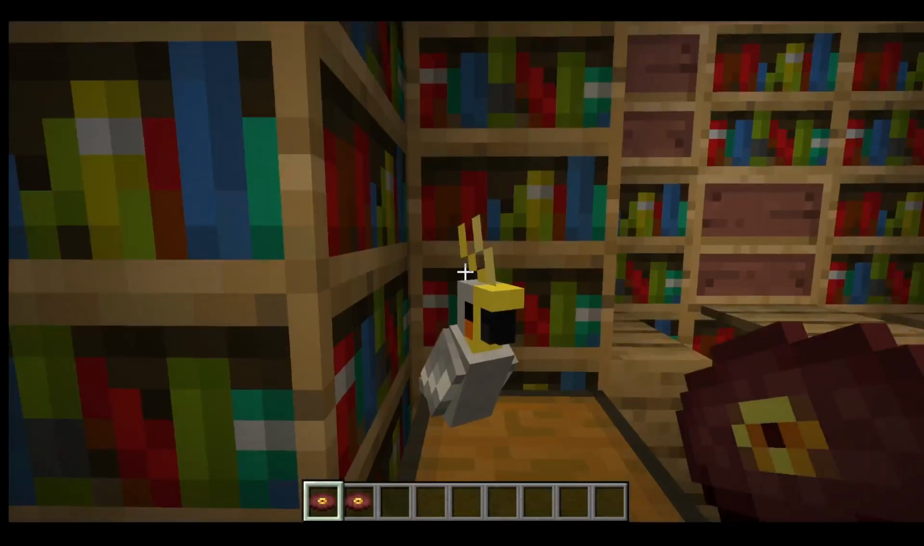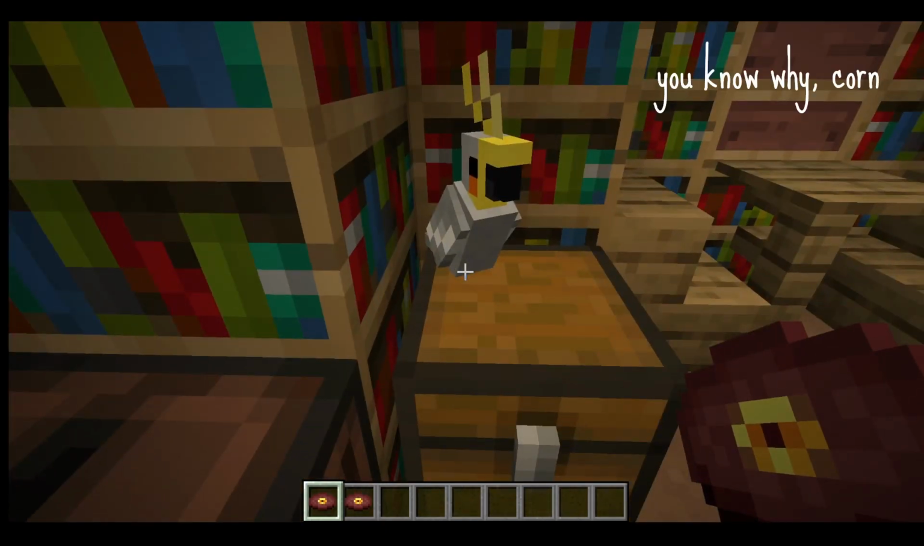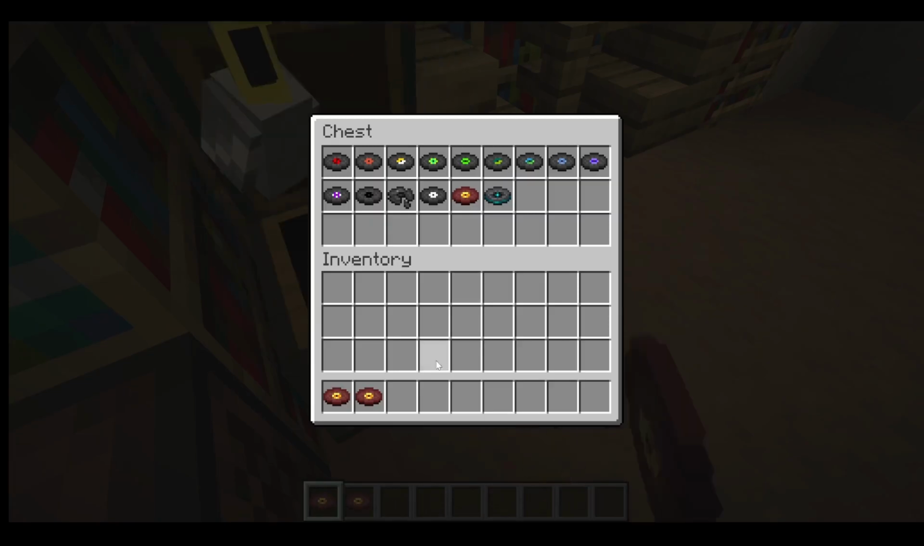I don't know why I need a hidden door. Do you know why I need a hidden door? You're right, you're sworn to secrecy.